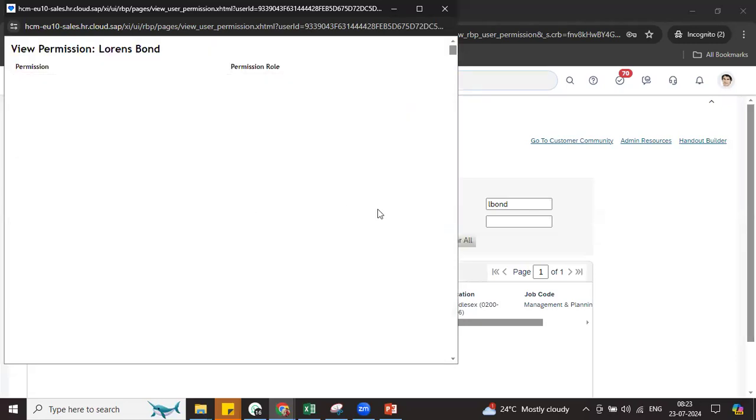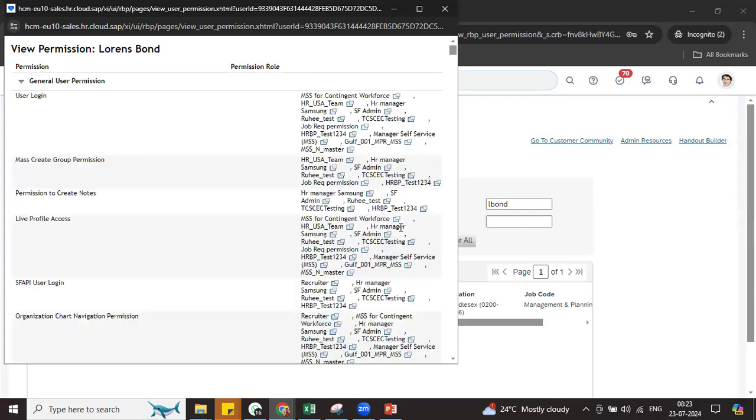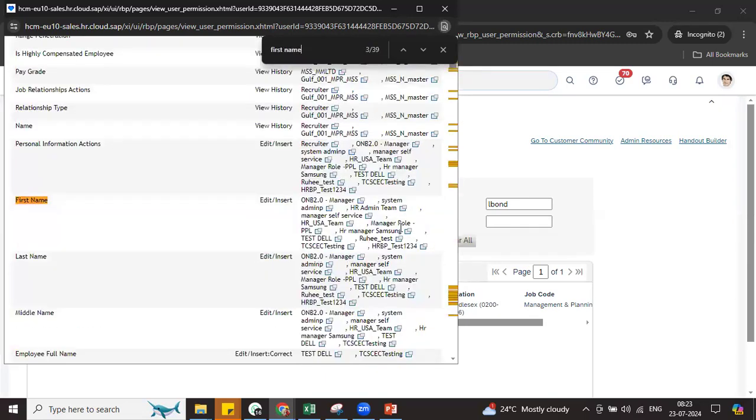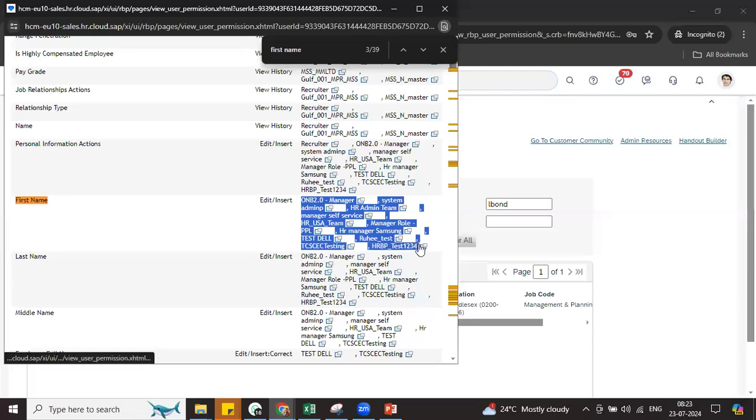I want to know first what role this employee is in, so that I can go to that role and grant permissions. Okay. So this employee is having permissions. First name, view current, first name, view history, edit it. Now, he is in these many roles.